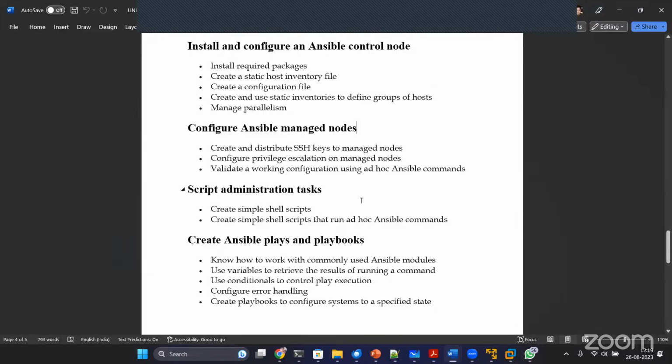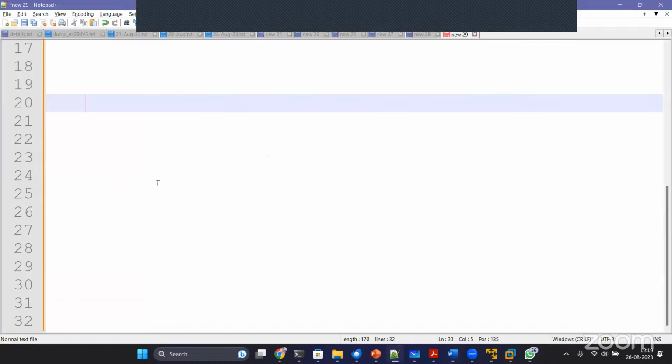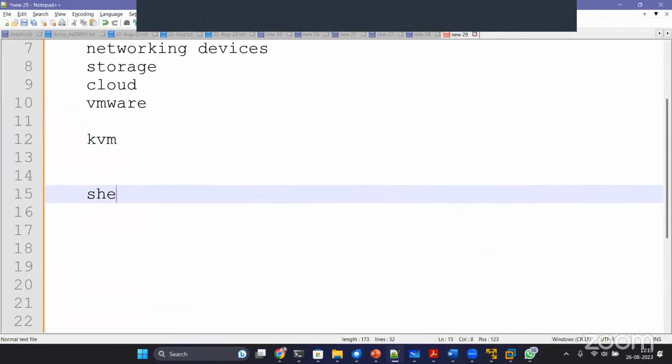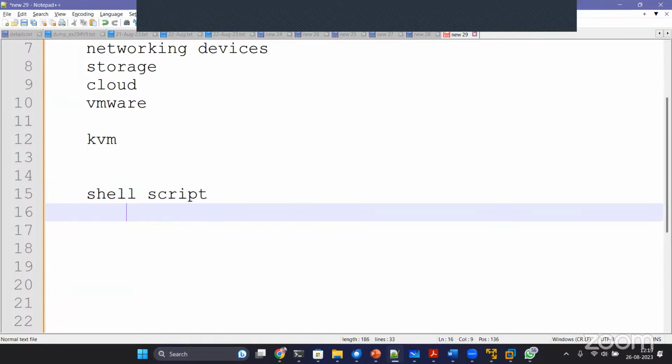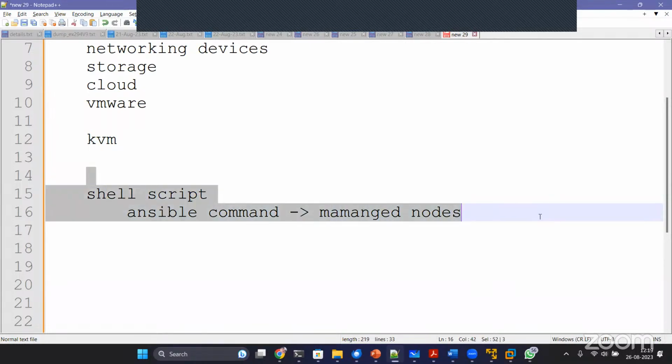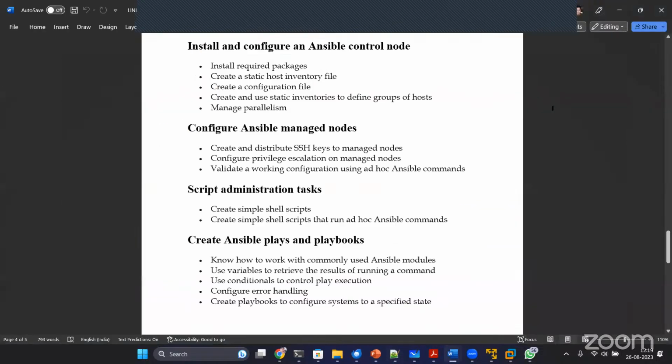Okay. Next one is administrative tasks, or creating shell scripts that use Ansible to do the admin-level work. Yes, we can do this in combination. We can use a shell script. Inside the shell script, I can use the Ansible command, connect to the managed nodes and do the automation. This is also possible. We will see how it is done. It's very easy.